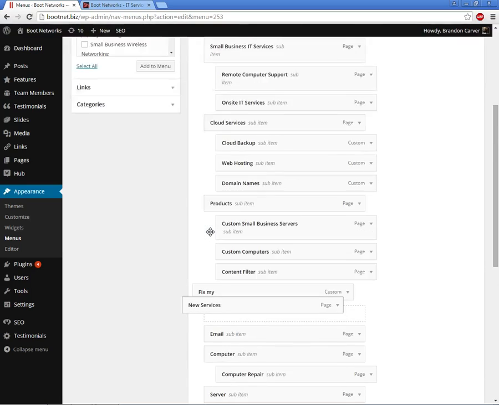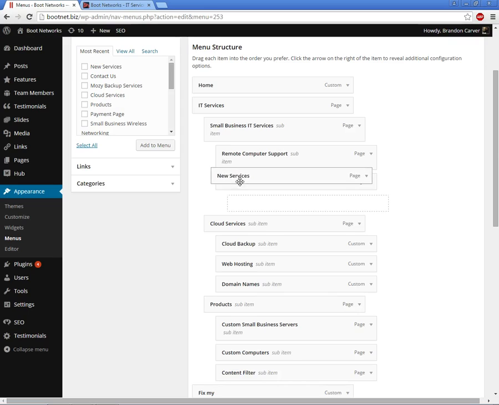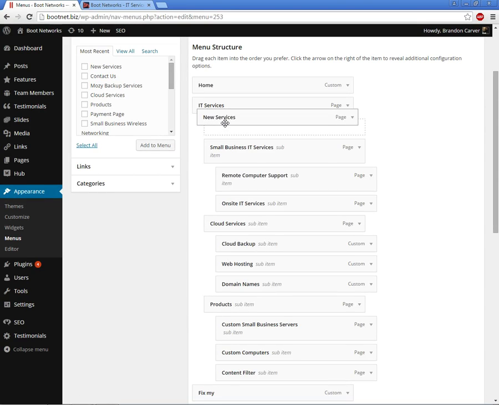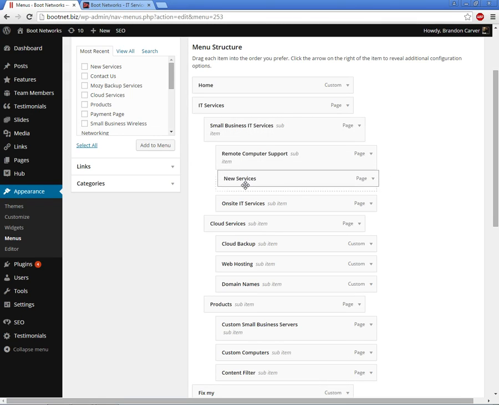And then we're going to scroll up. I like to use my scroll wheel, it's very easy. And then you see you can just drag it and see the little dotted lines? That shows kind of where it's going to be in the menu. Now, if I wanted to, I could put it directly under IT services or directly under small business, but we want it specifically to be in line with remote support and on-site services and directly between them.